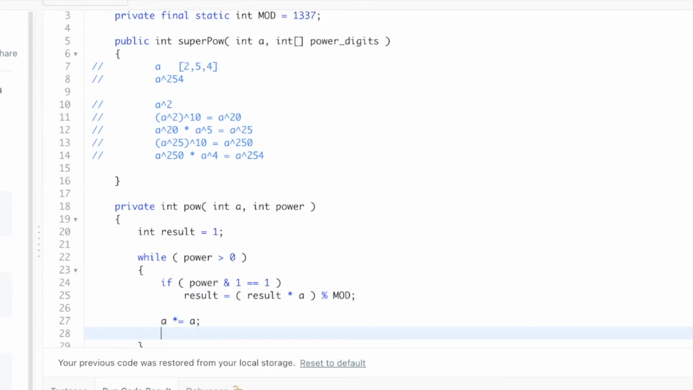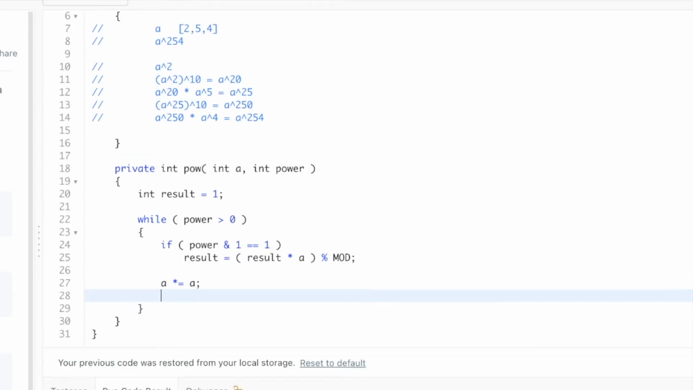Then we need to shift. We need to basically remove a digit. So let's do that. We shift out, we take out the digit, and now we can just return our result.